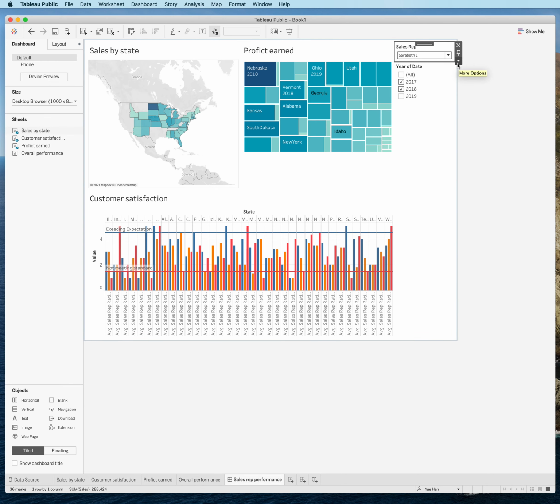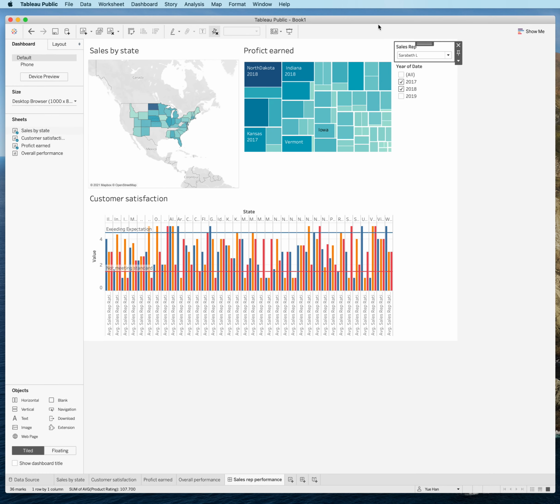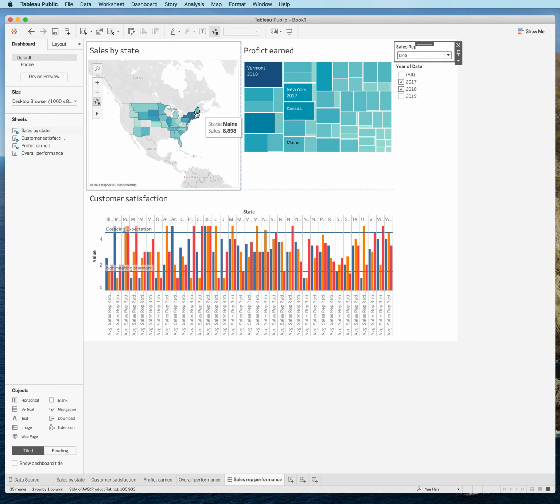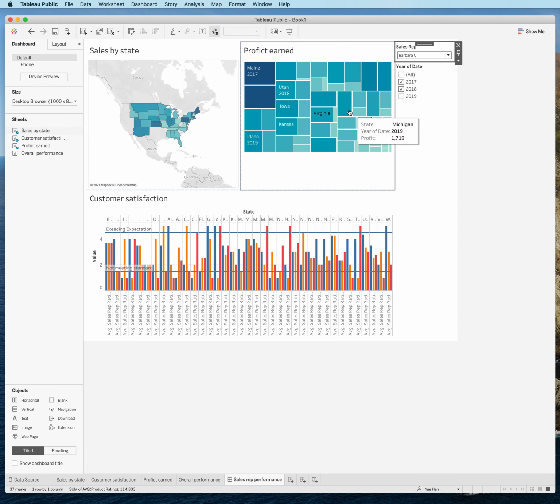We can click the little triangle here for this filter, and choose Apply to Worksheets and choose All Using This Data Source. If you do so, all the sheets that are using the same data source will automatically apply this filter once you change it. Let's change to Dina, and you'll see that the three worksheets change at the same time. If you change it to Barbara, it will change at the same time as well.